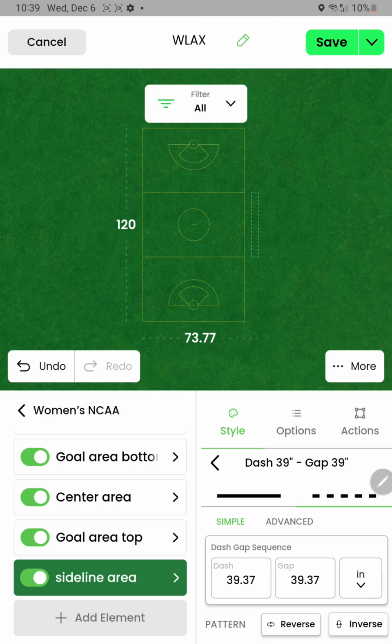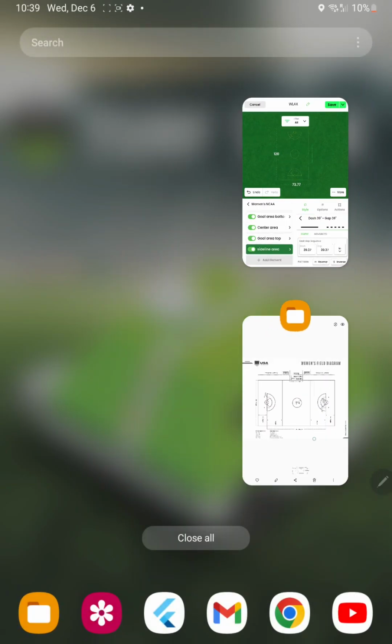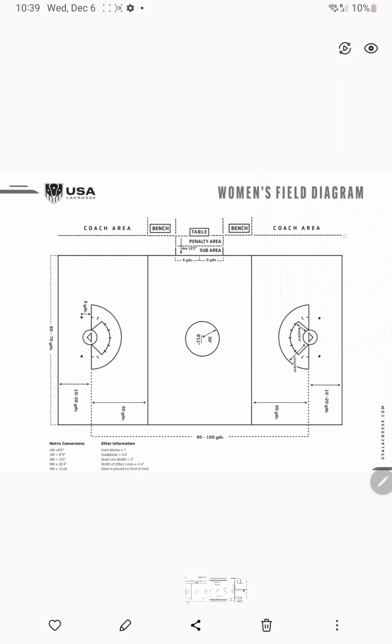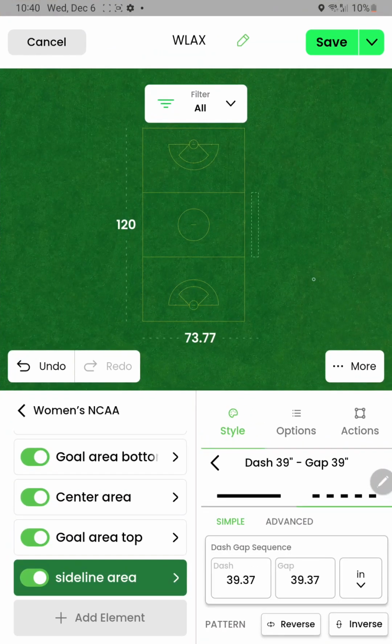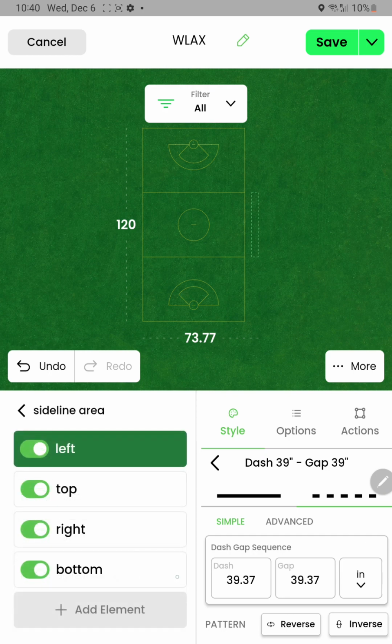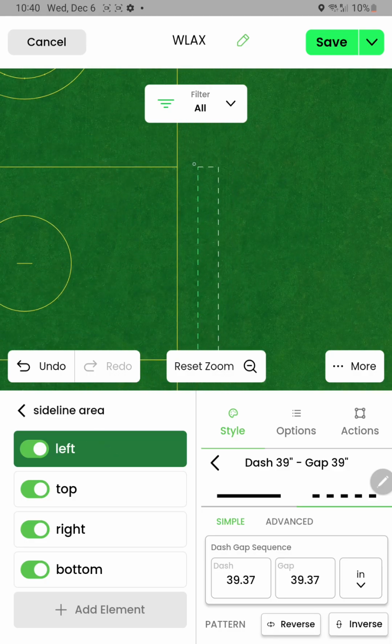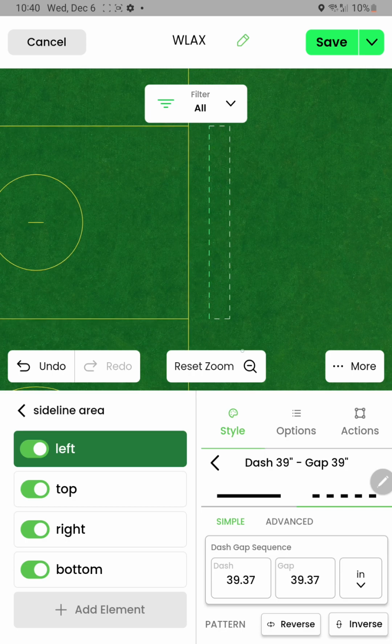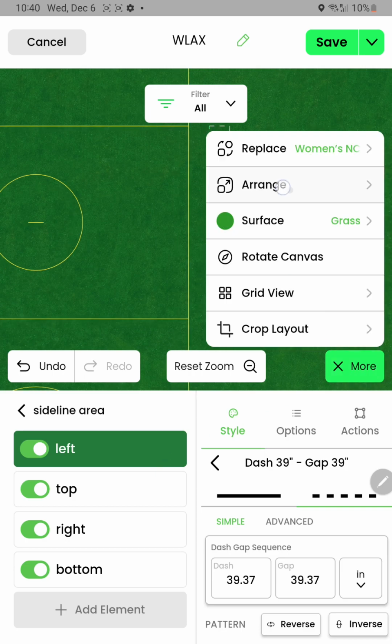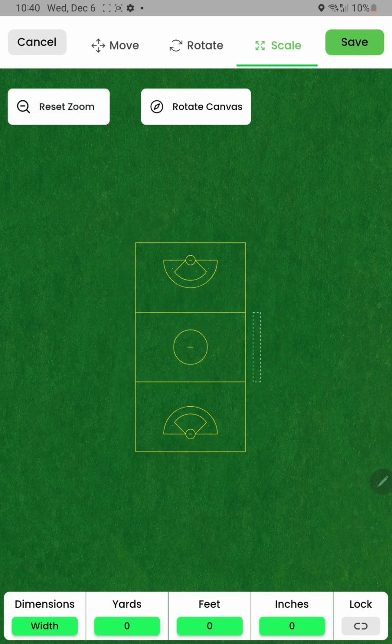So now we want to extend this left sideline to be the whole length of the field, kind of like this image here. So we want this line to be all the way through. So if we open up where it says sideline area, you open up this folder here, tap the little arrow, and then where it says left, you can see it highlights it green. The left side of the box, we can go to more, arrange, and then we can scale it to be the length of the field.